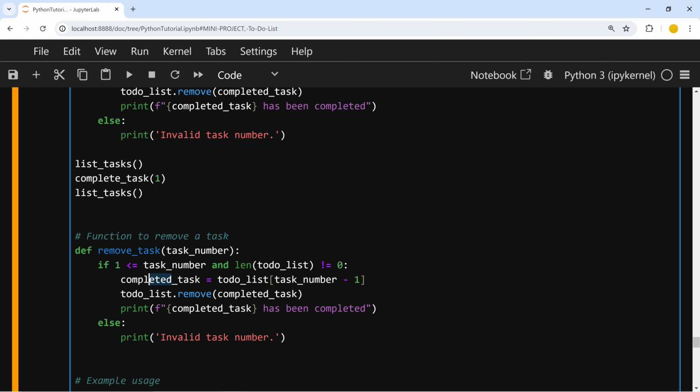Let's also change this one to removed. Let's copy this, paste it in here, also in here, and has been not completed, removed. Okay, the functionality will be the same, but the print statement will be different.